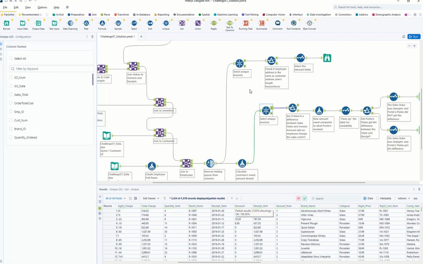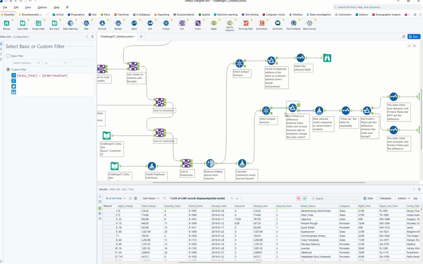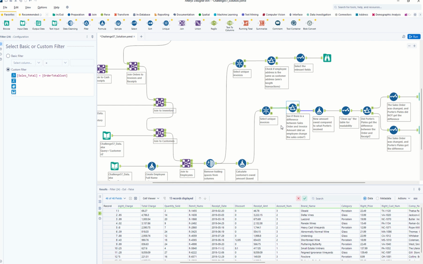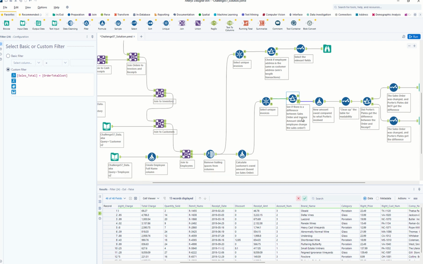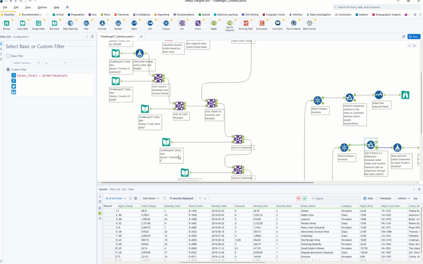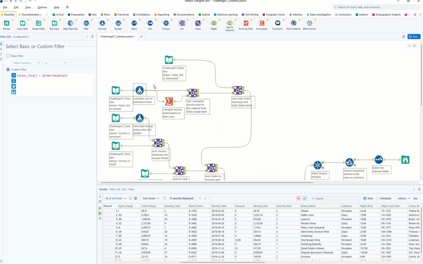Next, I did the same thing as earlier, selecting the unique invoices, and got that 5,978 number, which is good. And then I wanted to see, again, if there was a change. So I used a filter to see if the sales total was the same as the order total cost. For most of them it was, but for 13 of them there was a difference between sales order and invoice amount. The only way that could happen is if an employee changed the sales order between when the sales order was received and when the invoice was created and sent to the customer.